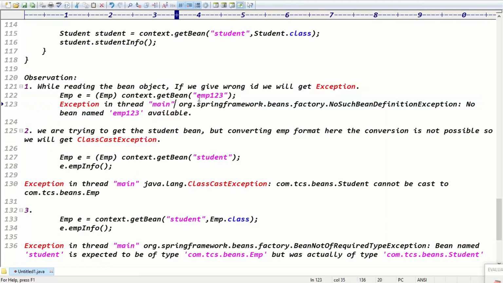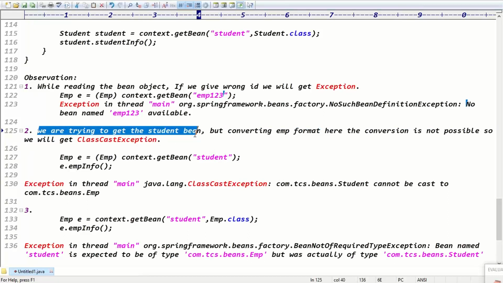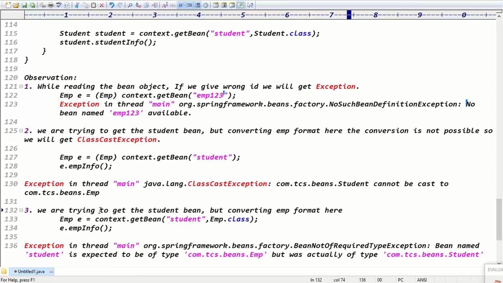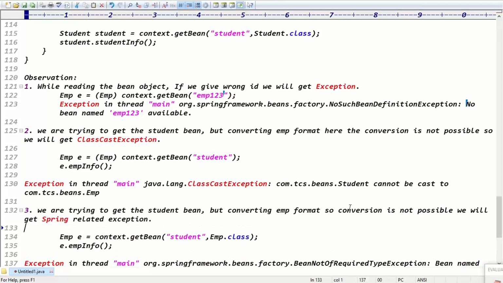The first case is a different exception. If you give the bean ID wrong, you will get the no such bean definition exception. And the second case is what? We are trying to get the student bean, we are converting to Employee format. Here conversion is not possible, you get the class cast exception. In the same way here also, we are trying to get the student bean, but we are representing which class here? Employee format. In the third case also, we are trying to get the student bean only, but you are converting to Employee format. So conversion is not possible. We will get a class related, Spring related exception.